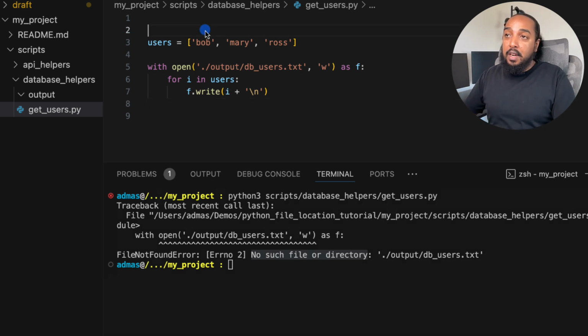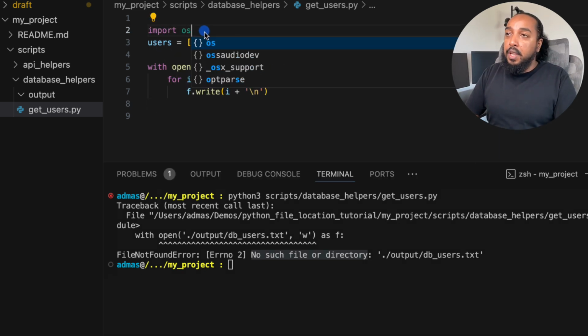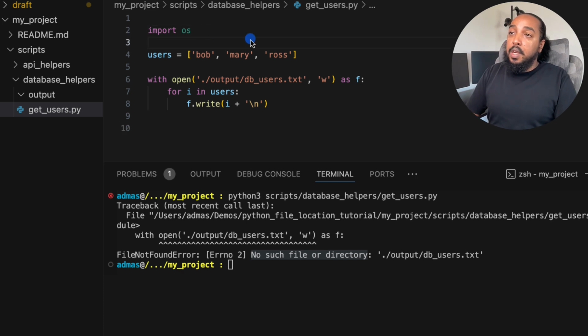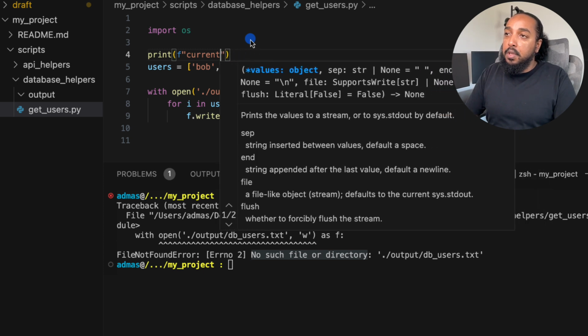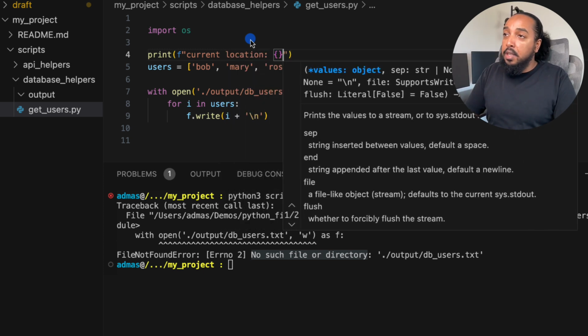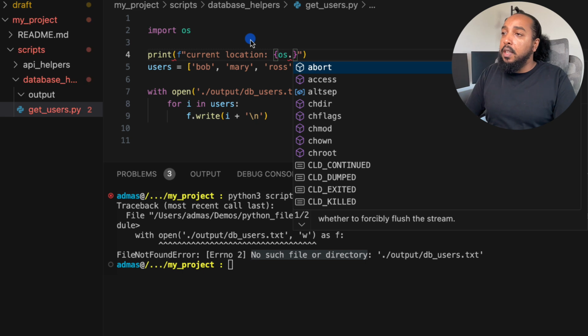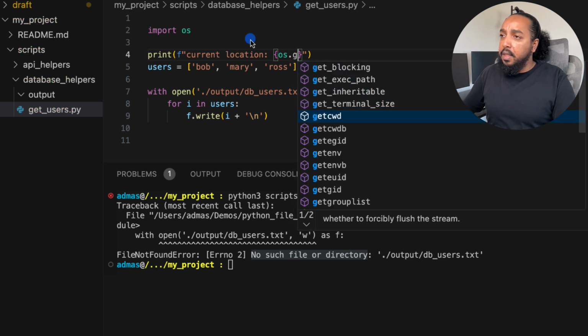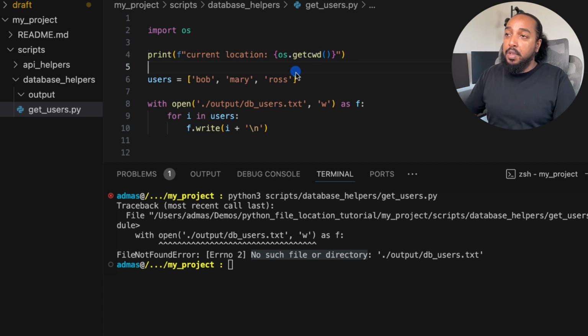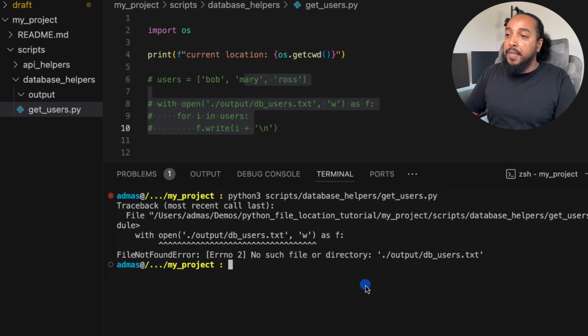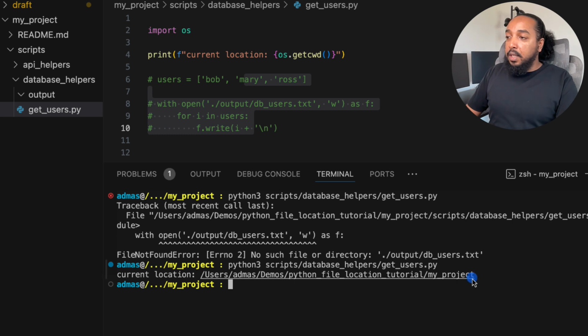If we want to see what the current location is, we say import os, and let's say we want to print current location. Oops, current location is os.getcwd, get CWD. Okay, this is going to get the current location and print it. Let's comment this out so we don't get this error. So if I run the script again, look at the current location. The CWD, the current location, is not where the actual file is. It is where I'm executing it from.